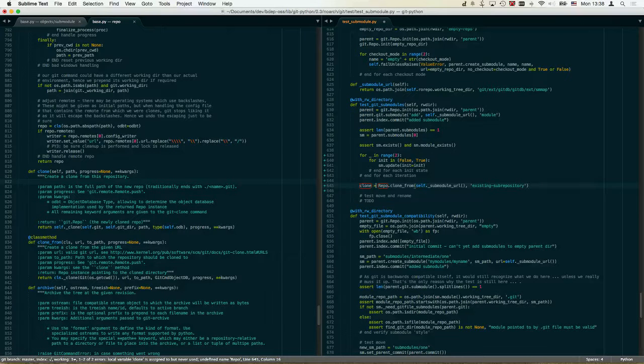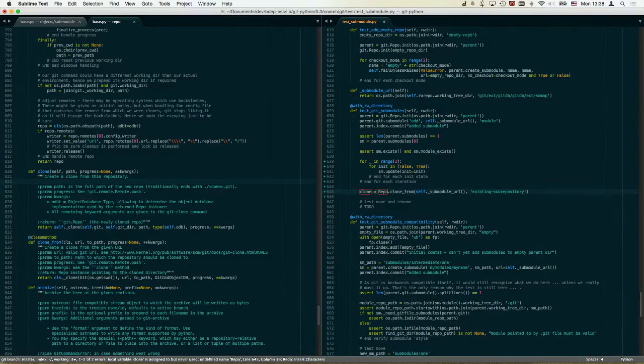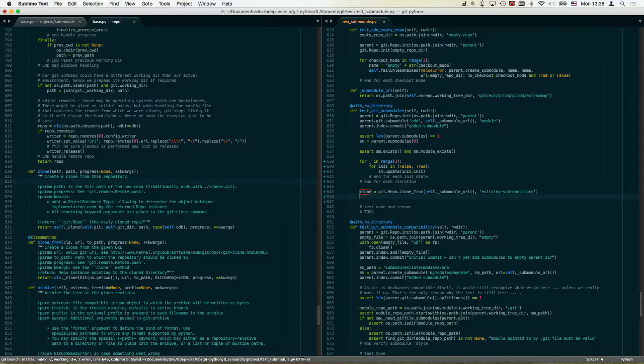So that's our clone. Don't I have a repo here? But I have Git. Okay. Git repo. And now with that clone, I would expect that parent create submodule, that this would still work as expected. SM2.